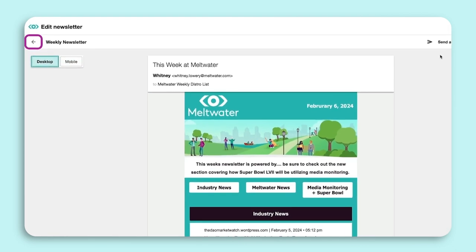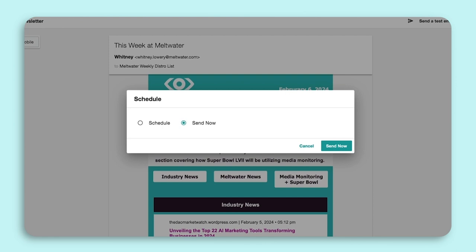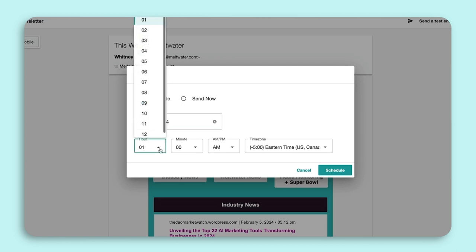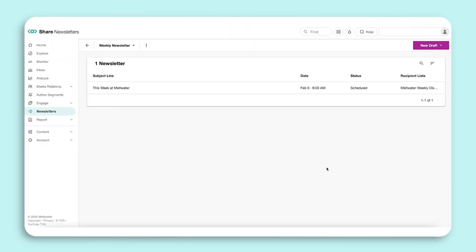You have the option to go back and update email settings. Send yourself a test email or schedule. Let's select schedule. You will be prompted to send now or schedule to send out at a later date and time. Select schedule. You're all set and now brought back to the newsletter landing page.